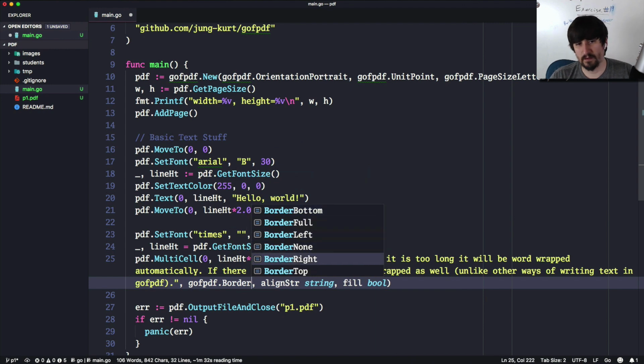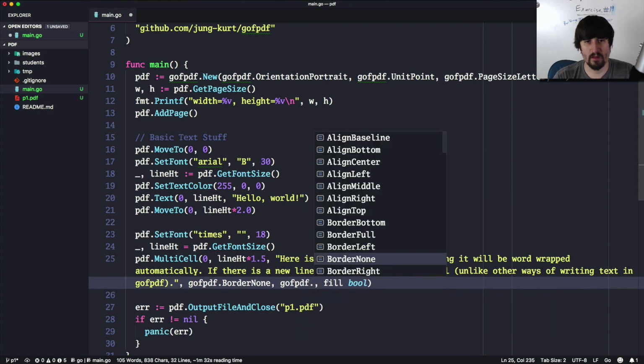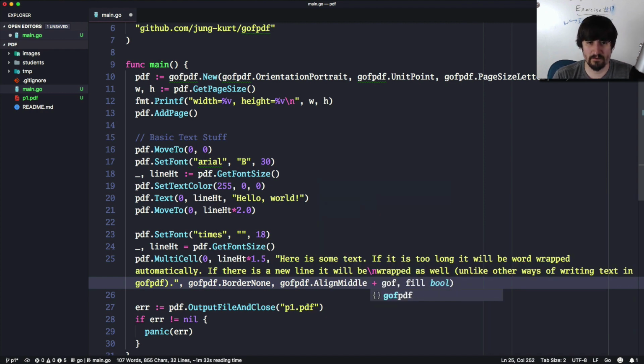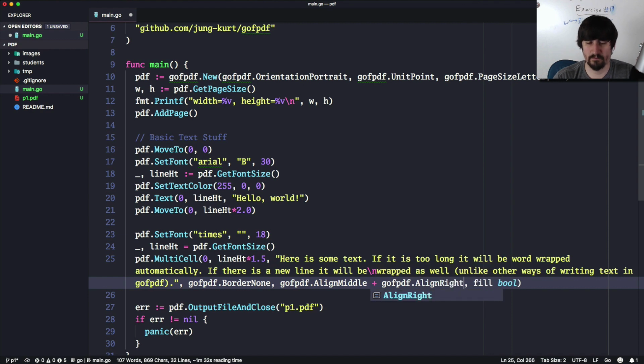There are some constants here, so we're going to do border none. And then the align string, because with multicell, each line height is just the height of it, we don't really care about the vertical orientation, but there are some ways to align, you know, middle, top, and things like that. And if you wanted to do middle center, I believe what you do is align middle plus fpdf.align, like, let's do right. And that should do it. But I'm just going to go ahead and just do the right.